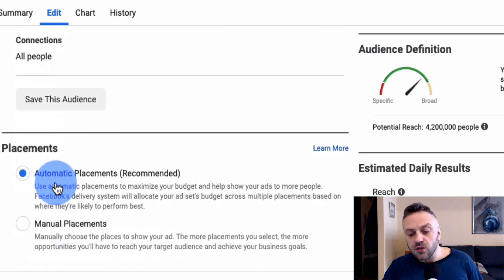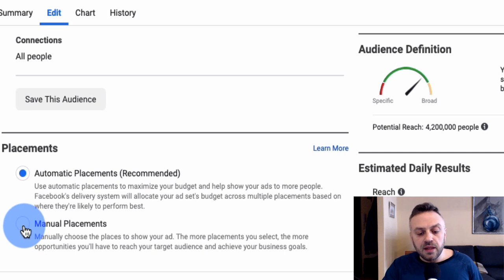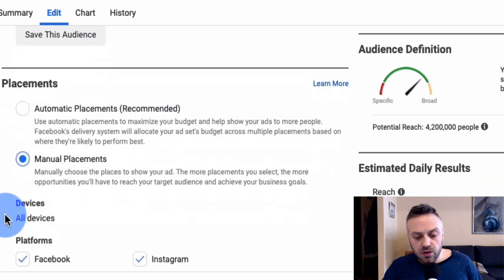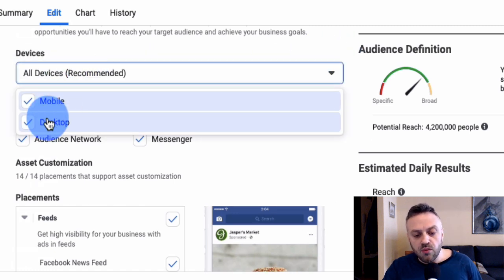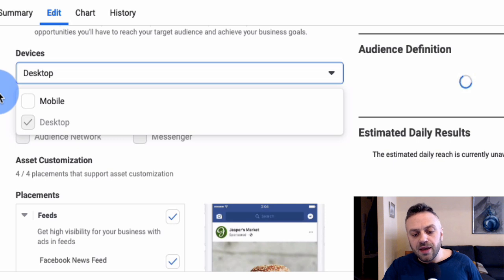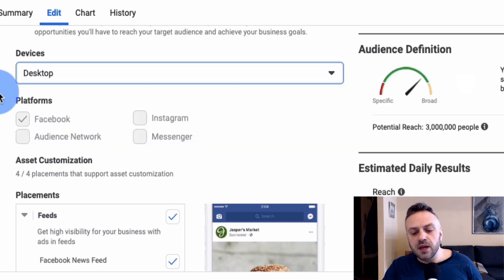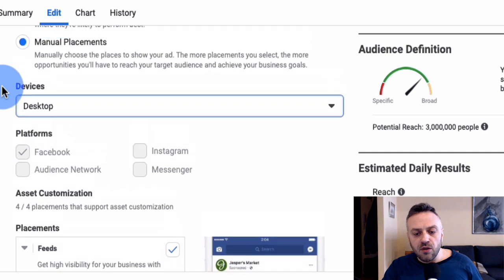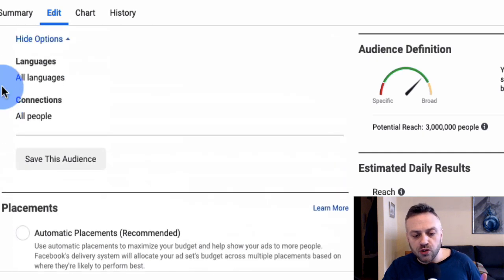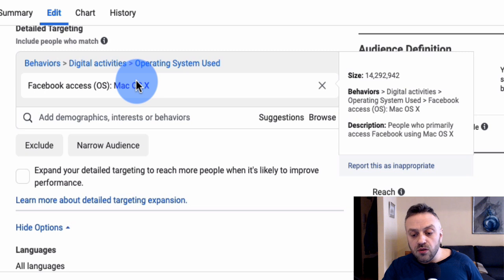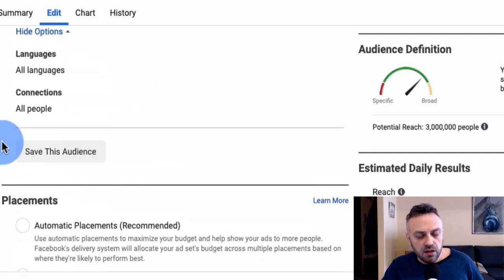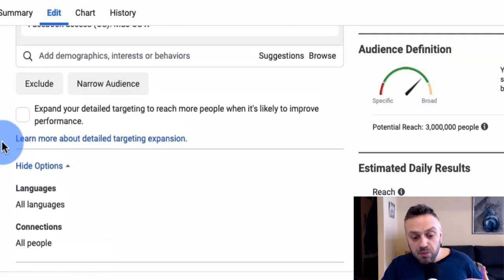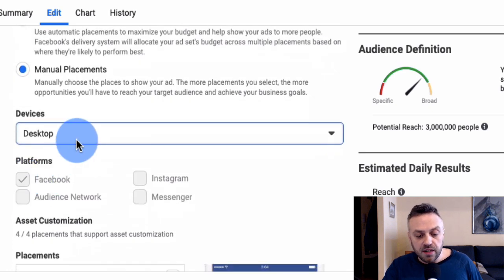We have placements. Okay, so for placements, let's look at manual placements. We don't want to do automatic placements. We want to target, right? Let's look at all devices. We want to only target desktop. And obviously Facebook knows we're using a behavior of people who primarily access Facebook using their OS X device, and this precludes any kind of mobile devices, iPhone, Android, or anything like that. But still, to be on the safe side, we're going to pick devices desktop.